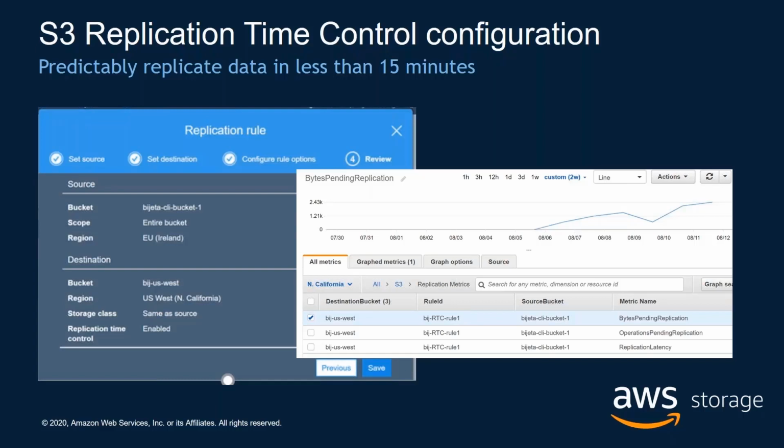Out here, we've pulled up the CloudWatch dashboard to showcase bytes pending replication. This graph usually peaks in the middle of the replication window before dropping to 0 near the 15-minute mark. You can also see in the bottom half of the CloudWatch screen the other 2 metrics, operations pending replication and replication latency. We show you example graphs for all of these 3 metrics in the next slide.